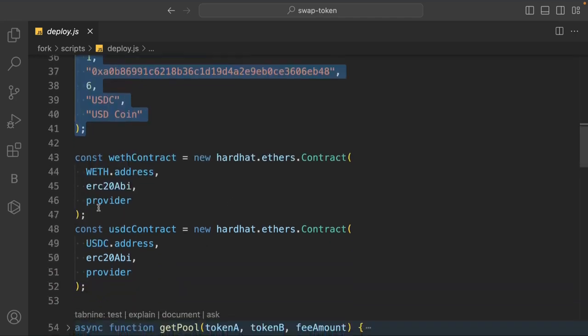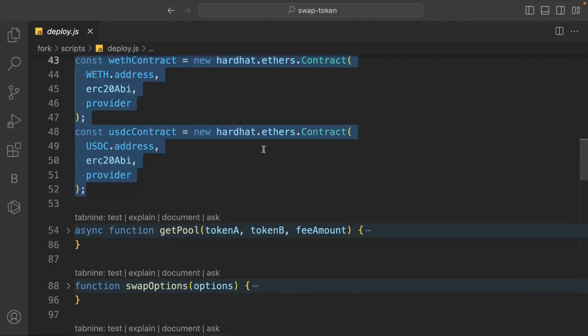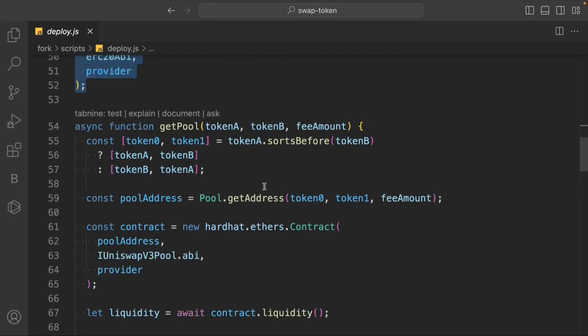And here we are simply calling the contract of both the tokens. We are passing the information. This is the WETH contract and this is the USDT contract. This is the exact thing we have done. And here we have these three internal functions. So this one is the get pool. I haven't done any changes in that. It is exactly the same.